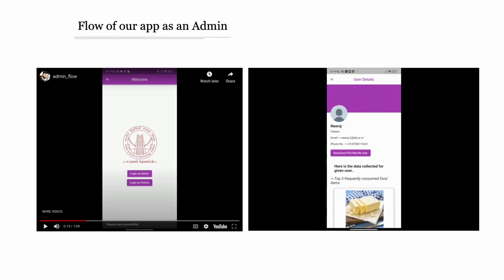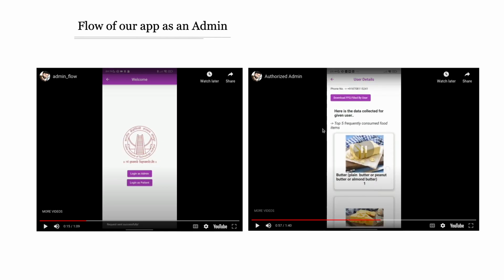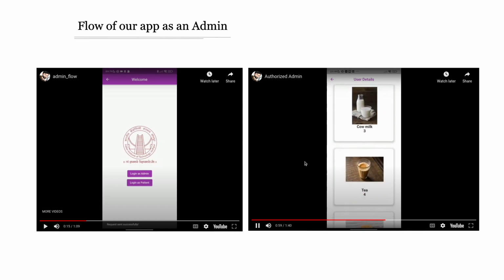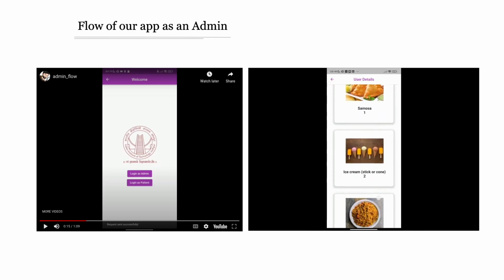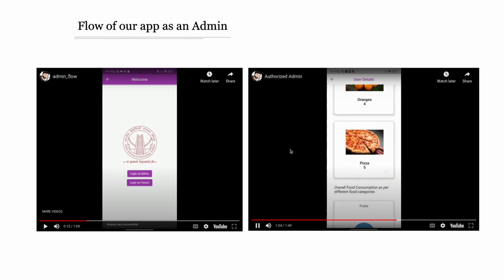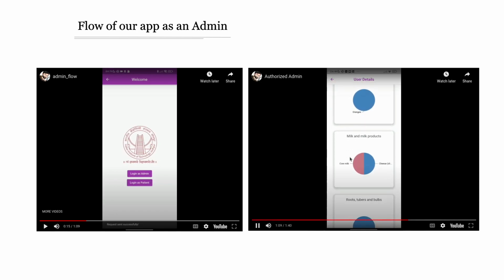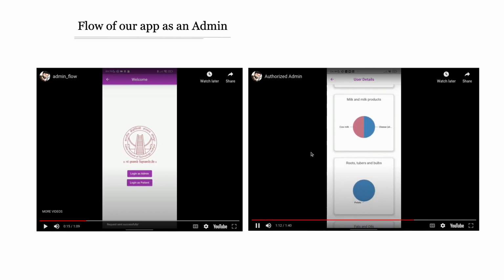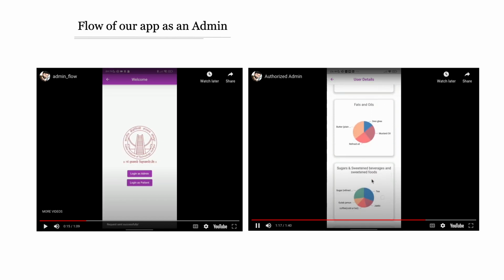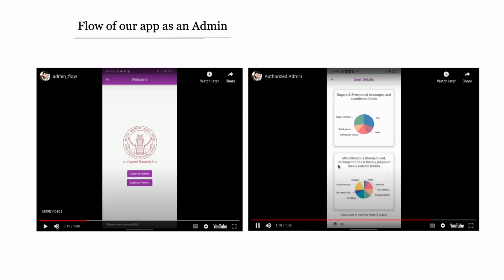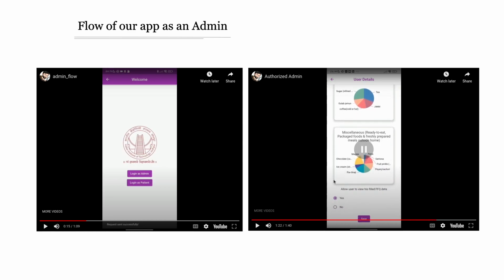I can also see the data in visual forms, like the top 5 frequently consumed food items by Neeraj, the least 5 frequently consumed food items by Neeraj, and across the categories, what type of food items he has consumed. So these are the privileges of an admin. They can access the data and they can also approve it, saying okay, now let this user see his data. Otherwise we will not approve, and we will not show this data to the user. So here we have the option of approving it.